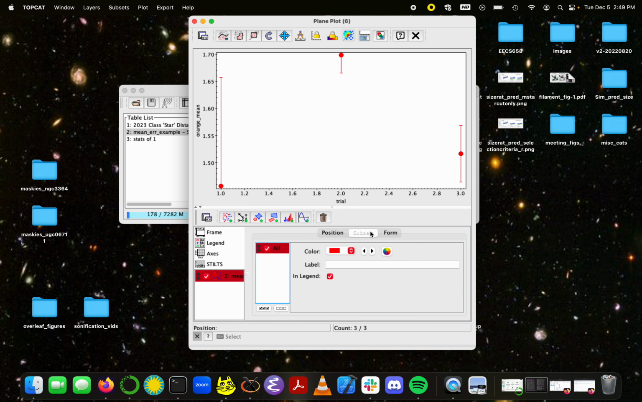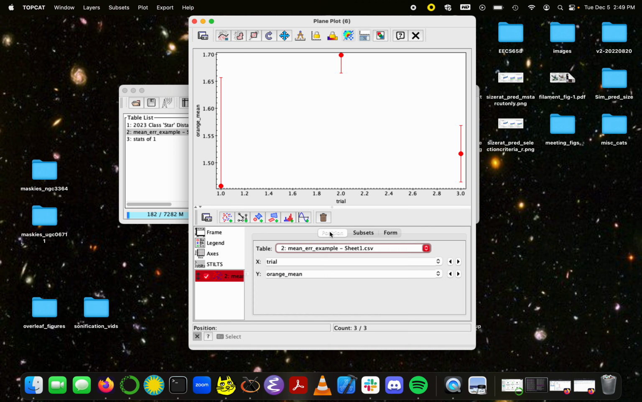And also, as before, you can change the color if you want, and the label as well for the legend. We can actually do that now. So I'll type orange star, and then if you're using set number 2, you might type something like M67 or Pleiades. So we have that.